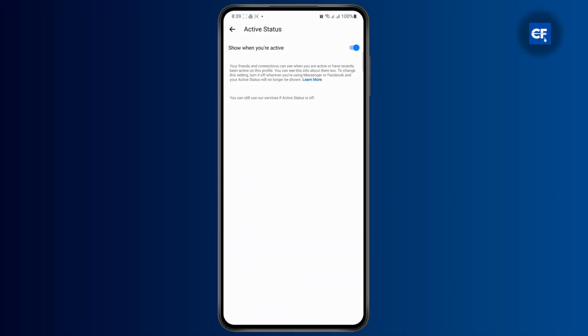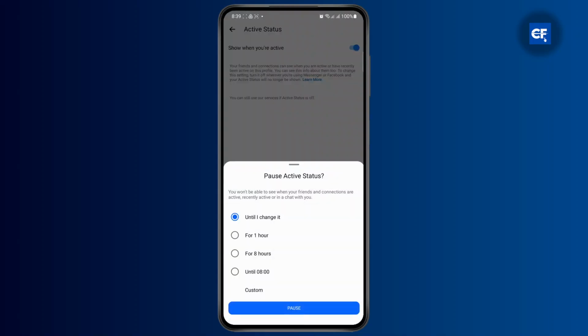Just tap on it. As you can see, I have currently turned on my active status, so the friends and connections can see when you're active or have recently been active in this profile. You can also see the same info about them too. And to change the settings or turn it off, whenever you're active on Messenger and Facebook, you will no longer be shown. So just toggle this one off.